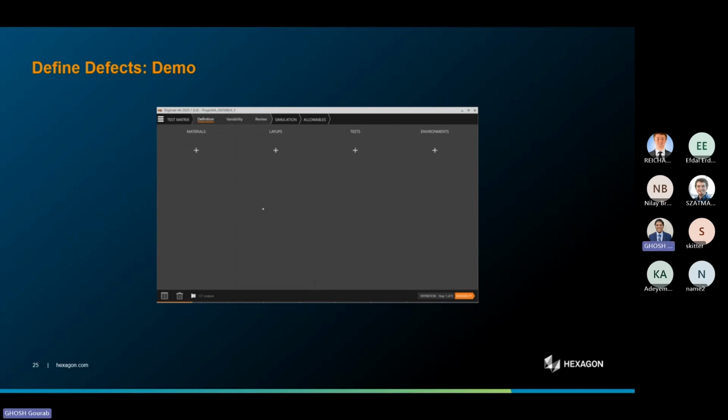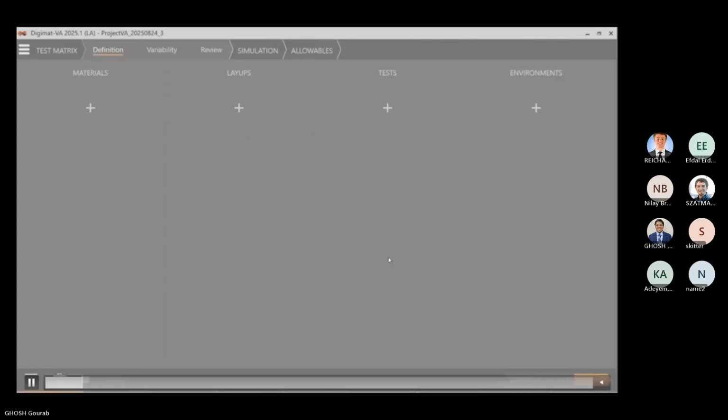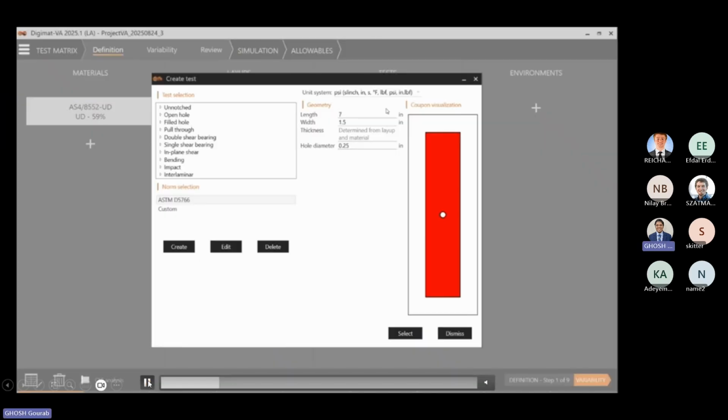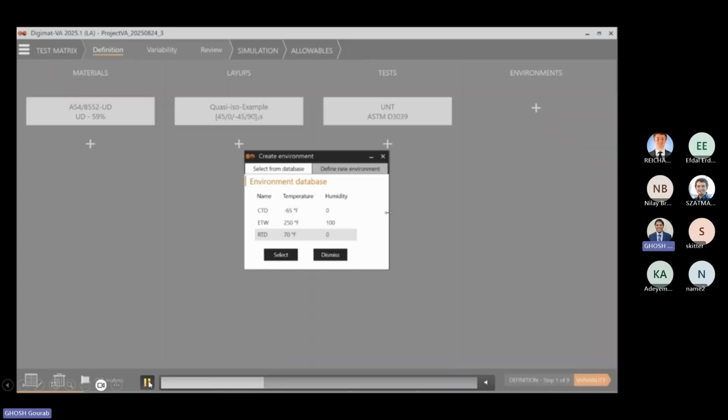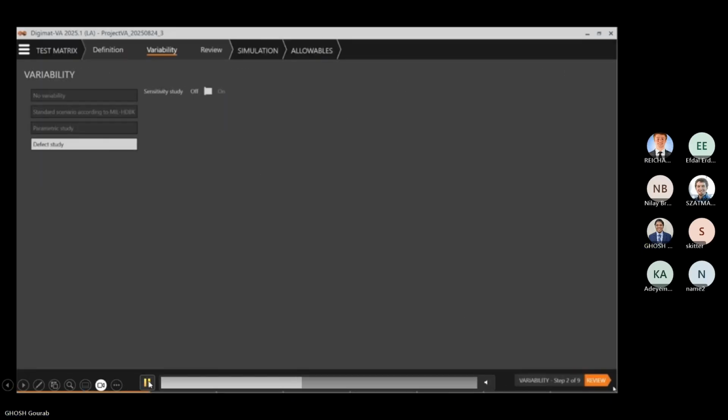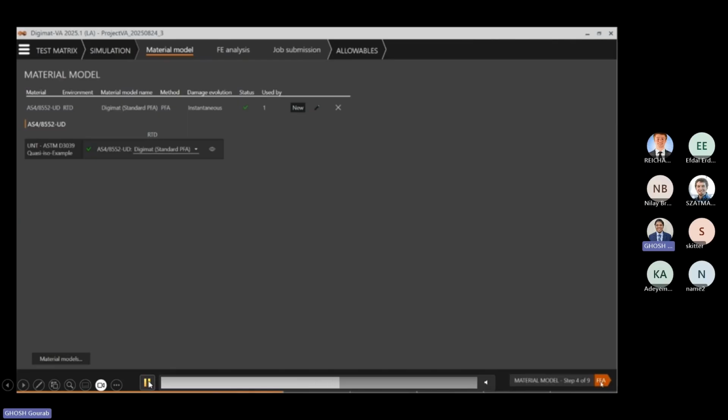How to do this defect study? Let's see. Again, the basic steps are that you have to define the material, the layup, the test, and the environmental conditions, and you can choose all of them from the database, or you can select them as per your requirement. You can just define those things. Then you just do the defect study.